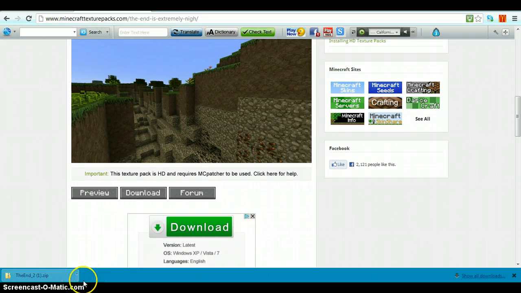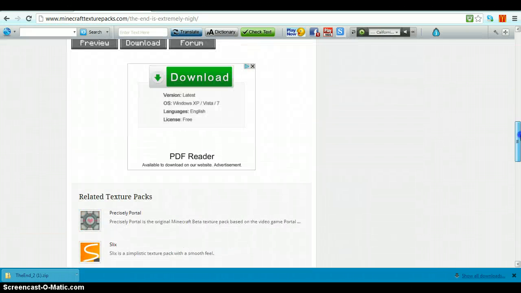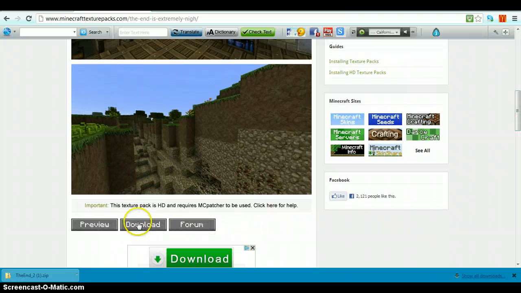What is up, YouTubers? I am going to show you how to install a texture pack. You go to the texture pack that you want. I am on minecrafttexturepacks.com, and you go to download it, and then it will pop up here if you are on Google Chrome. I recommend getting Google Chrome for this, and so you click on the arrow, show in folder.